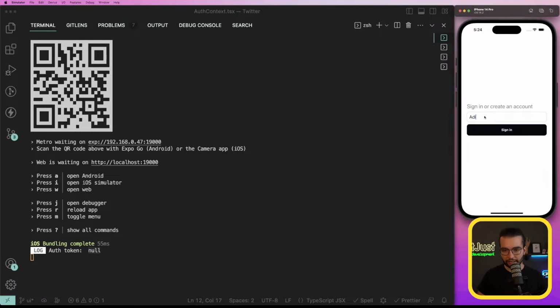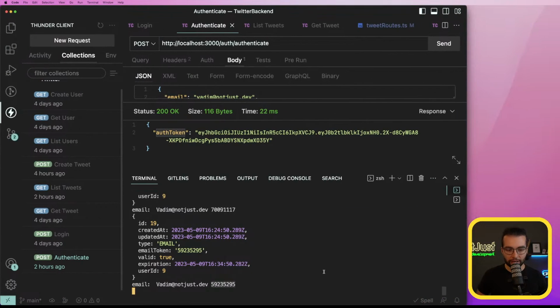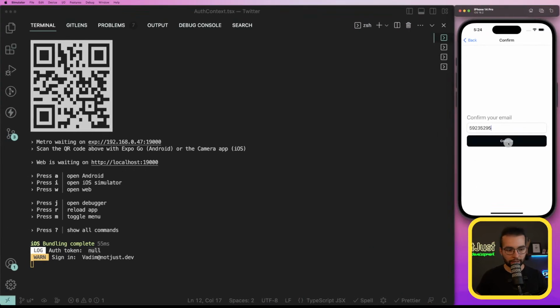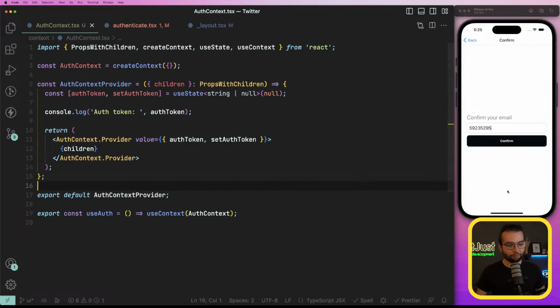That's okay. Let's go ahead and simulate a user creating a new account. For the confirm code, I'm going to take it from my email, confirm, and we see that it automatically updated the auth token in our context. And now it has an authentication token. Perfect. But at the same time, if we have an authentication token, that means that we are authenticated and we can safely redirect the user back to the home page, right?